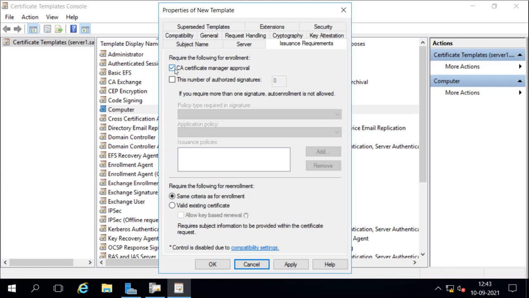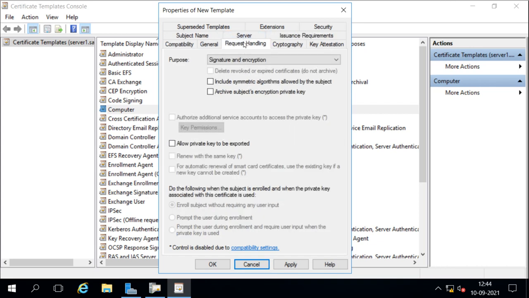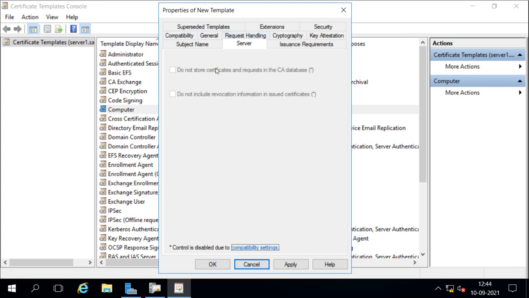If I select this, I want to see that, so I will do what? I will select CA certificate manager will approve, then only it is going to approve. Then same criteria as for the enrollment or valid existing certificate, you can change. If the certificate is going to be re-enrolled, then the same criteria it is going to use, because I have selected same criteria as for the auto re-enrollment. The server option, right now we have only one server, so it is not showing any other.